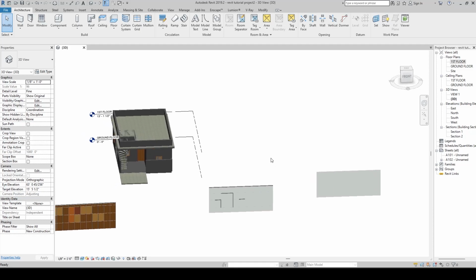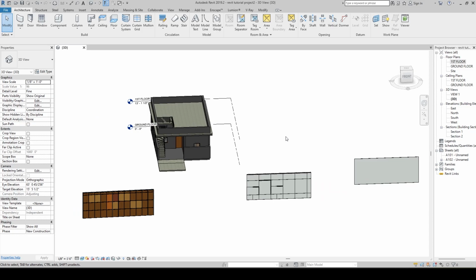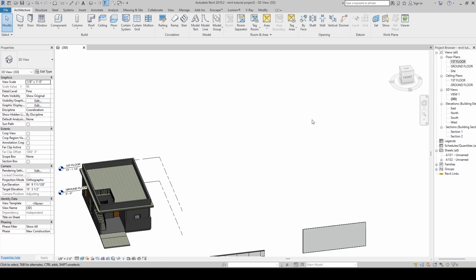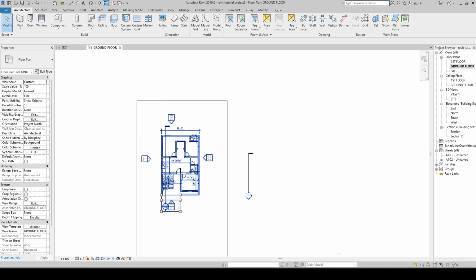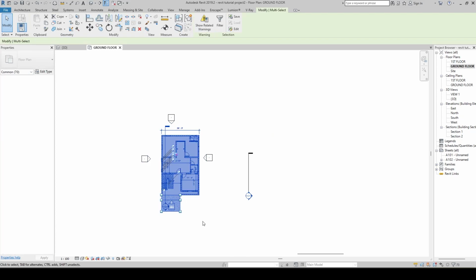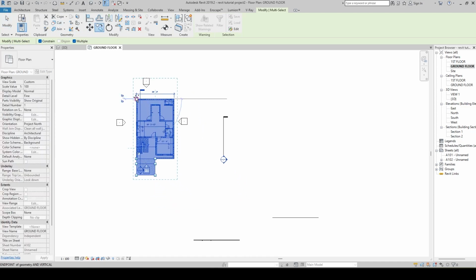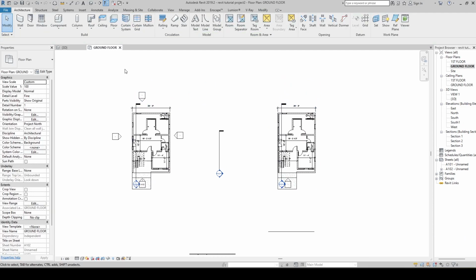Hi, welcome all. In this lecture, we're going to learn in detail about the staircase as well as the railing part. In order to start the railing and the staircase, let me go to the ground floor. I'll copy this plan, create it this way, drag and drop it, then go to the 3D.